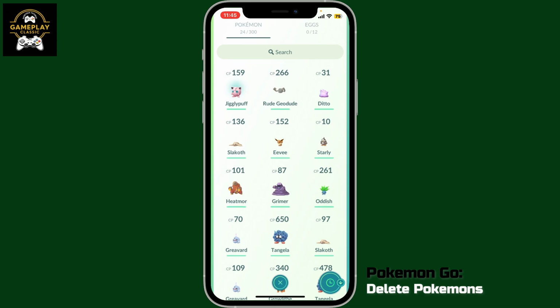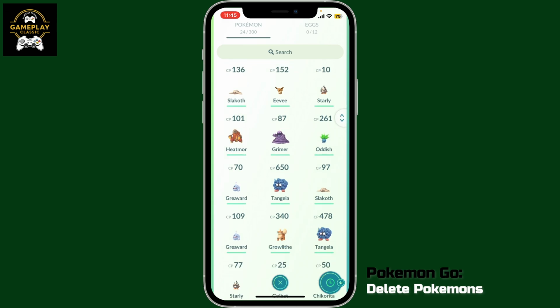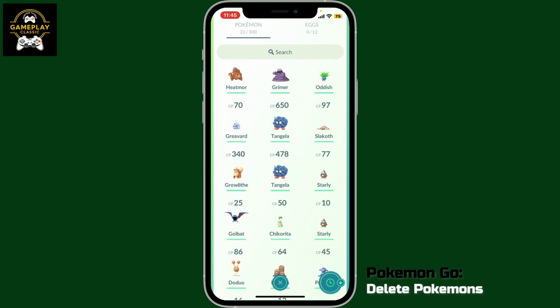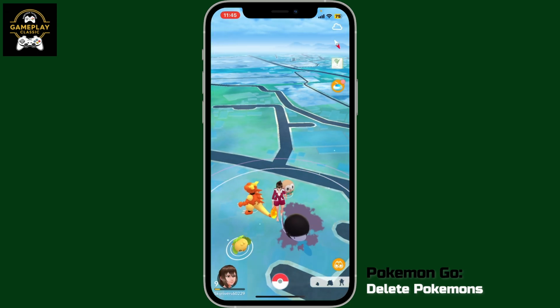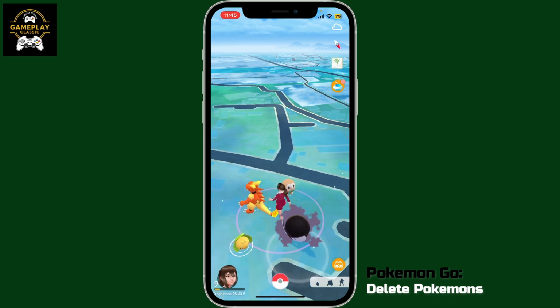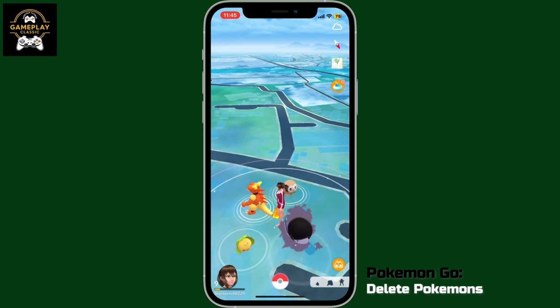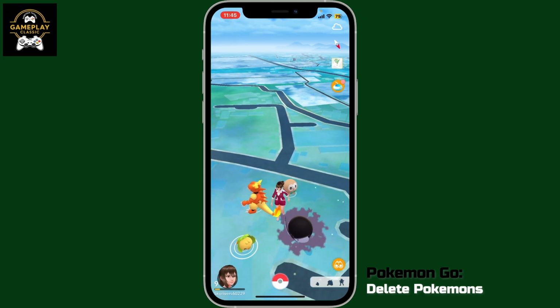Repeat the steps in order to transfer multiple Pokémon. Remember that the transferred Pokémon cannot be retrieved again. You'll receive a candy for the Pokémon species as a reward. That is how you can delete a Pokémon in Pokémon GO, or in other words, that's how you transfer a Pokémon in Pokémon GO in just a couple of steps.